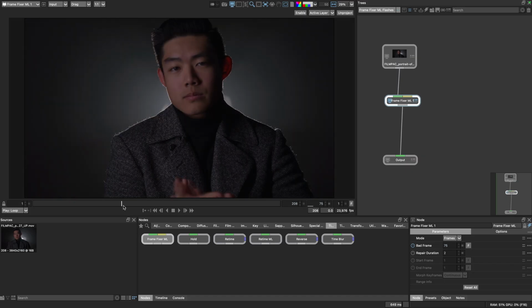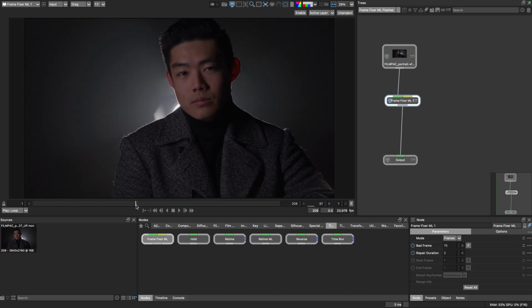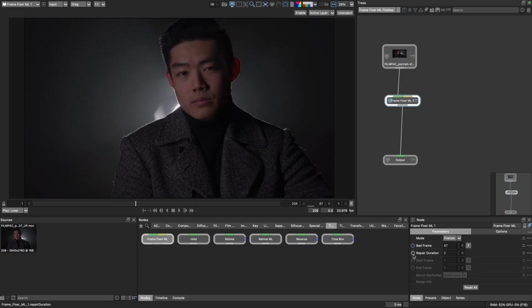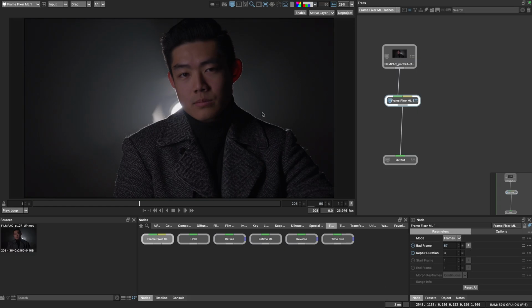The next flash is here on frame 87, but if we shuttle through our sequence we can now see that the result is not so great. Looking at our original footage we can see that the flash is actually 3 frames long. So let's hit the watch icon on our repair timer as well. That way we can fix this flash properly for a duration of 3 frames.